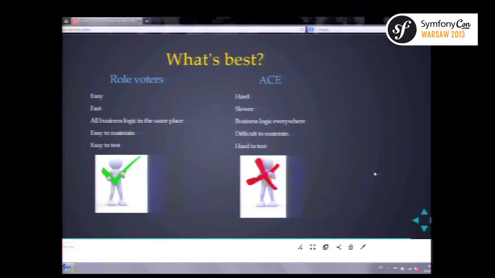So role voters are faster as well, and all your business logic is in the same place. Maybe it's several role voters, but usually all your voters will be in the same folder of your application. Usually I put them under my bundle's security folder, in a voter folder. You have all your business application logic in the same place. This means that when you have to change something, for example you have new roles, or management decided something else, the roles have changed, or other modifications need to be done, it will be easy to change.